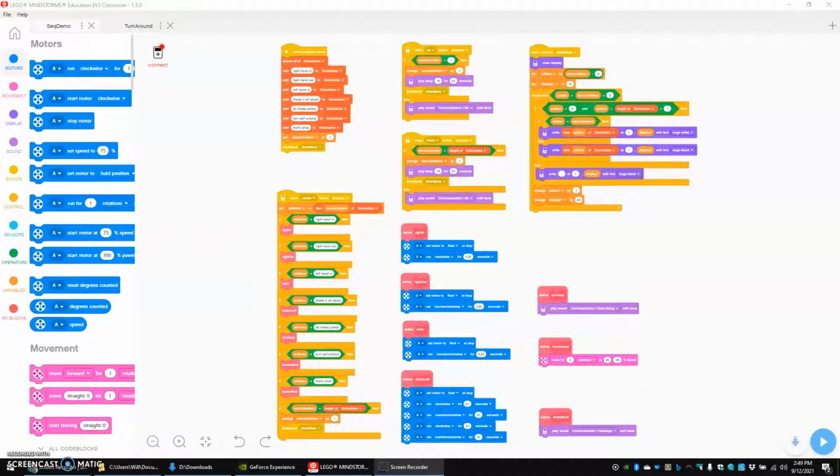Hi, I'm Will Bain, and I'm here to explain how you can copy code blocks from one LEGO EV3 Classroom project to another. All right, so what you have here is an example of a sequencer program with a bunch of my blocks in it. These guys down here. Okay.